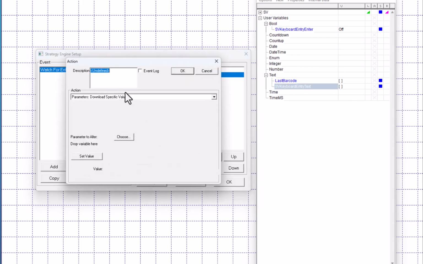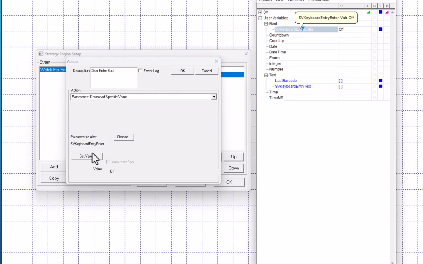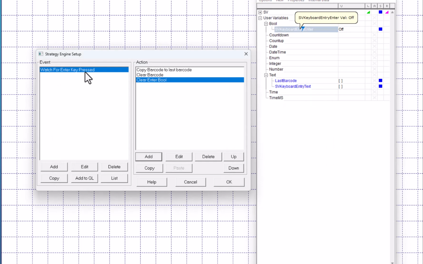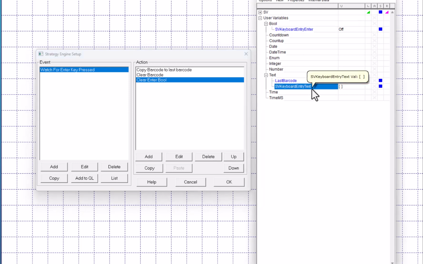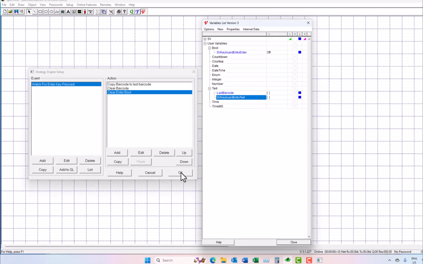So again, add clear enter bool. Again, it's a download specific value. We're going to choose SV keyboard entry enter, set the value to off. Okay. So when the barcode's scanned, all the characters come into the SV keyboard entry text string. When the enter key on the end is received, it turns this Boolean on, that triggers this event, it copies to the last barcode, clears the barcode, and resets the bool.